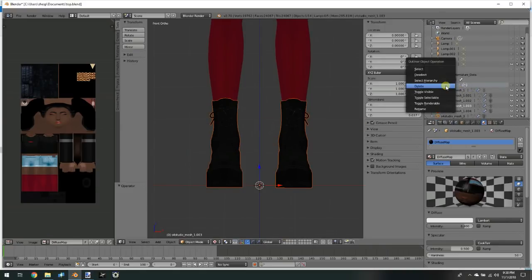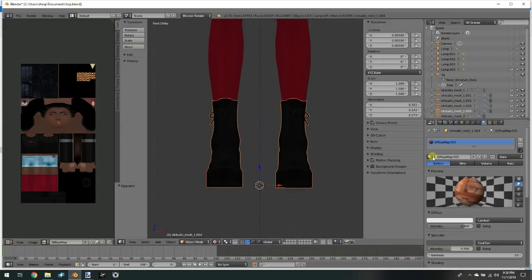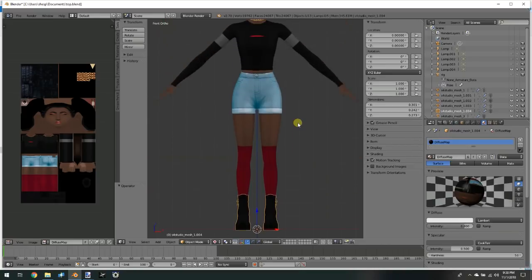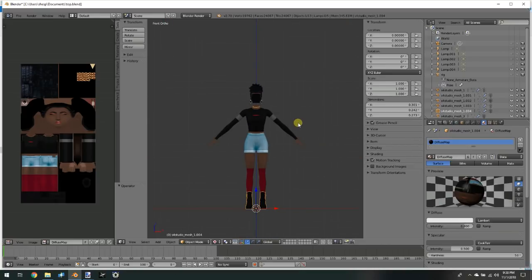Delete the rig, select the shoes, change it to diffuse map. Done. Now, she doesn't have a face. That's because we're going to pose her, and I found it easier to use the face of the rig that you're going to append this body to.